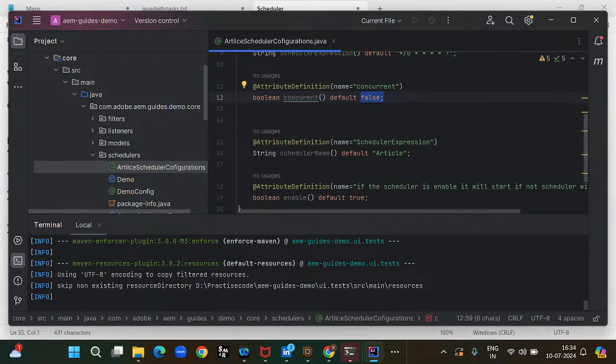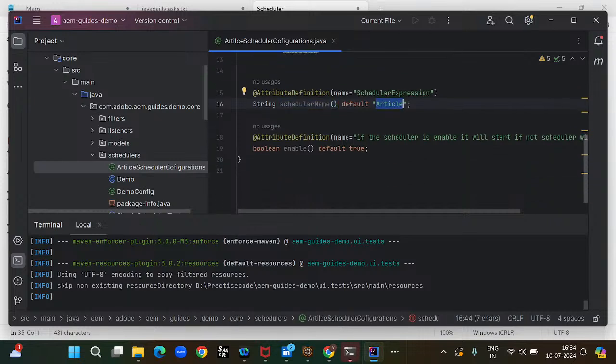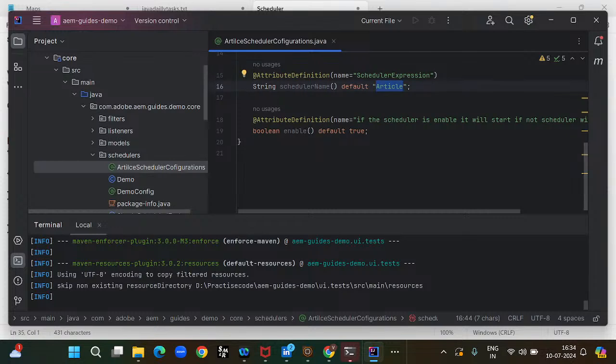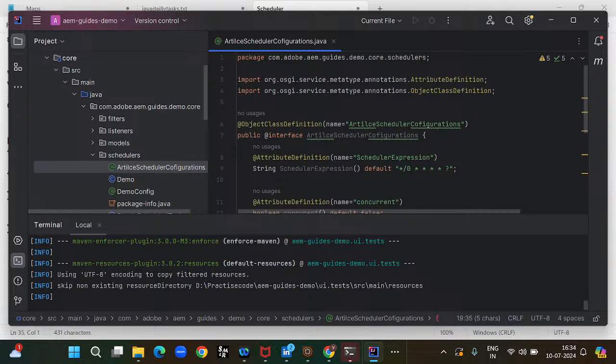Next, I am giving the scheduler name. By default, I am giving the name article. Next, in the same way, when the scheduler is in the enabled state, when it is true, then only our scheduler will be executed. Okay. If it is not, then our scheduler won't start. This is the dynamic configurations. This class I make it as dynamic configurations. Okay.